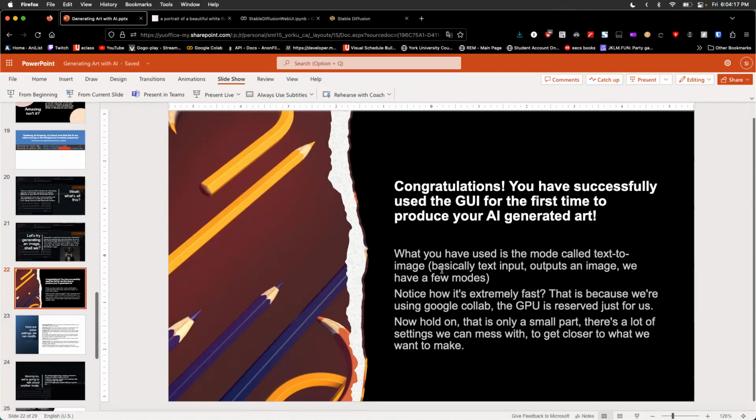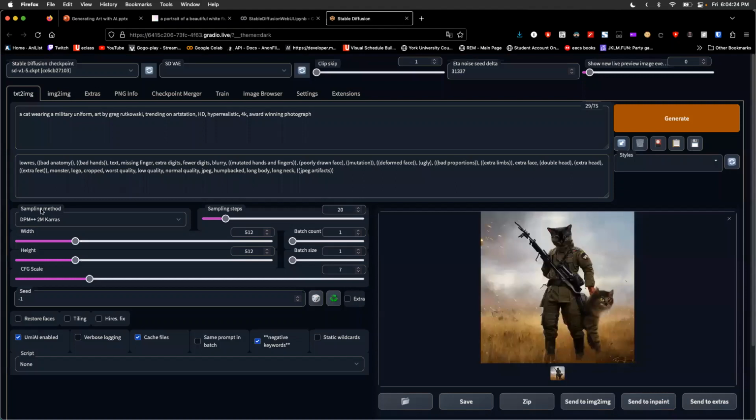Now hold on. That is only a small part. There's a lot of settings you can mess with to get close to what we want to make. Okay, so you see all of these settings. We did not touch them.